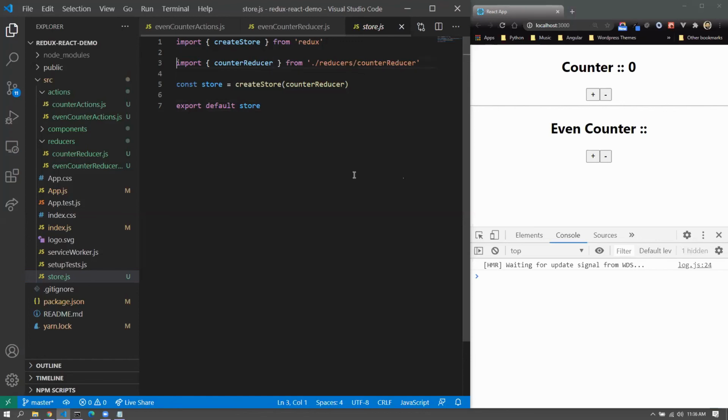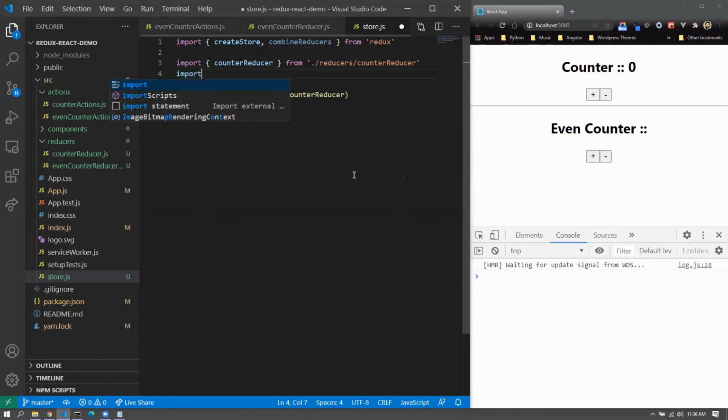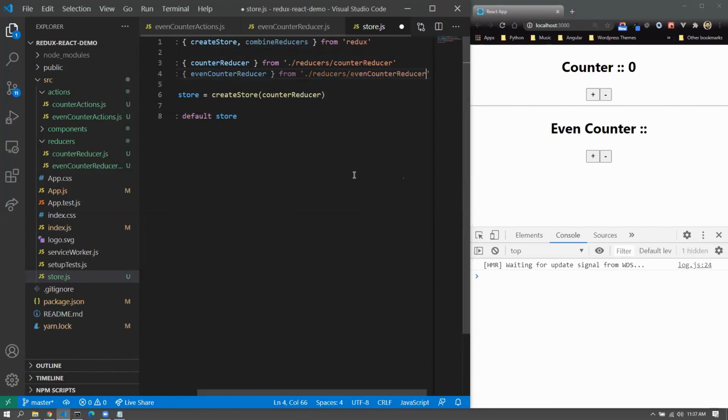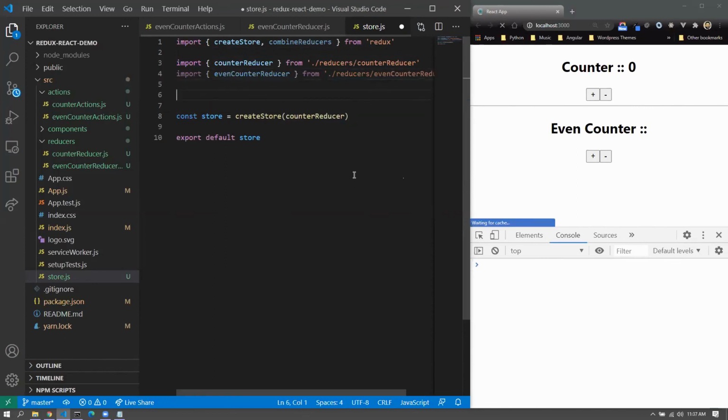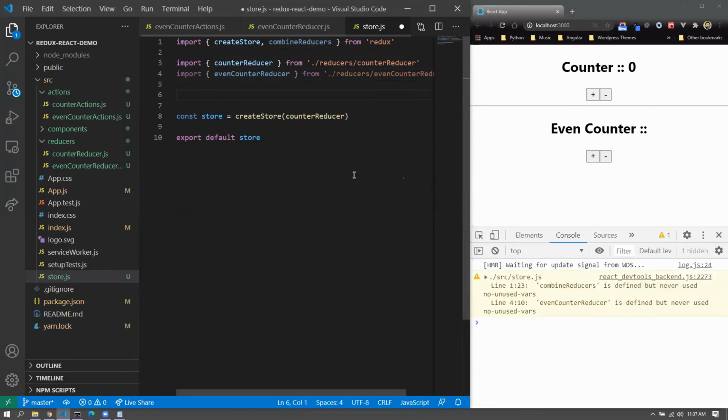All right, so how would we be doing it? It's combineReducers from Redux. Sorry, not root reducer. And I would import even counter reducer from reducers. We'll create a root reducer here because createStore accepts only one reducer, so we cannot pass two reducers in the createStore method. So we have to combine them into a root reducer.